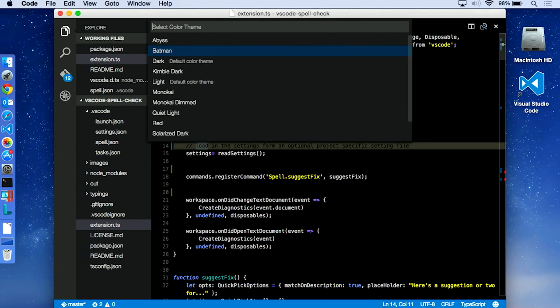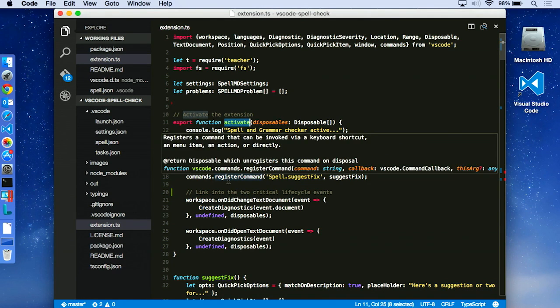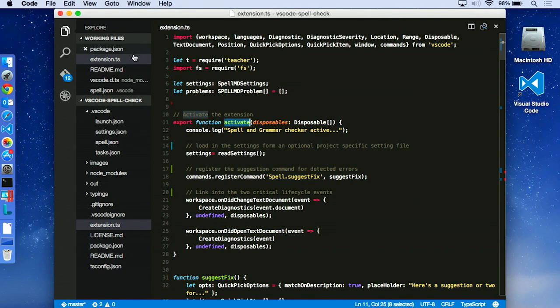One of the most popular ones out there is Monokai. Why don't we try that? And what I have here is an extension's activation code. This is a single TypeScript file that sits inside a directory of other files. Those other files allow our debugger and compilers to work.